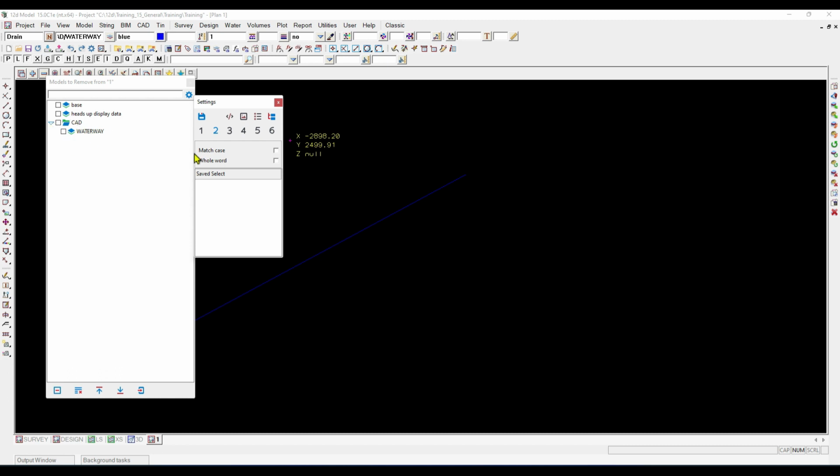If you are someone who wants to have all your models visible, you can just go and select 6 and everything will be there for you to view. So that's how you would go and add or remove a model.